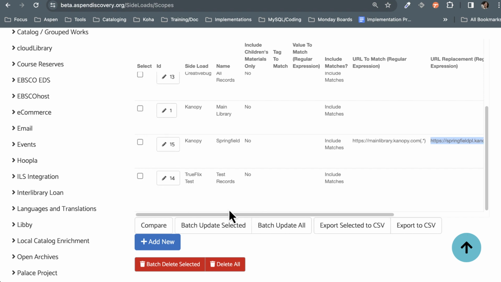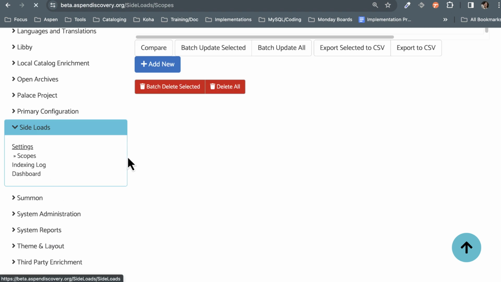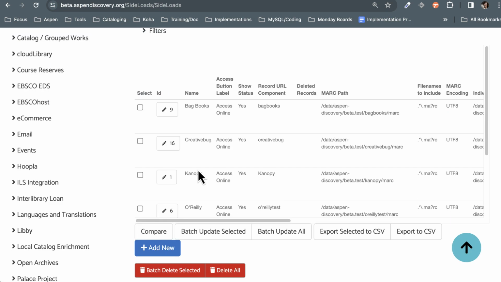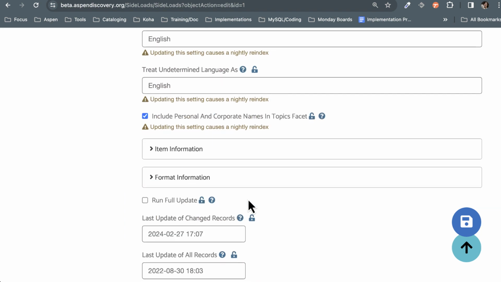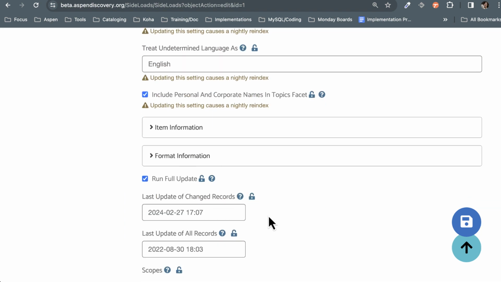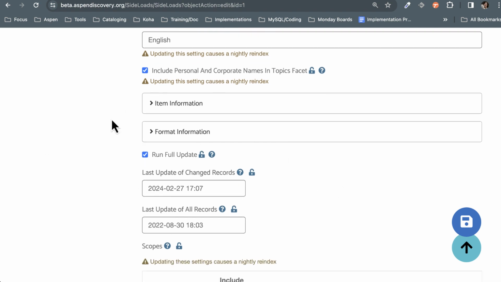To make sure that records are properly updated after you're finished adding all the scopes, I like to go to the sideload settings, edit the setting, click Run Full Update at the bottom here and save. This will make sure that the collection is fully re-indexed to include all the new scopes that you've set up. Depending on the timing of when it runs and how long it takes you to add the scopes, it could take a couple of full indexing cycles for it to completely catch everything.